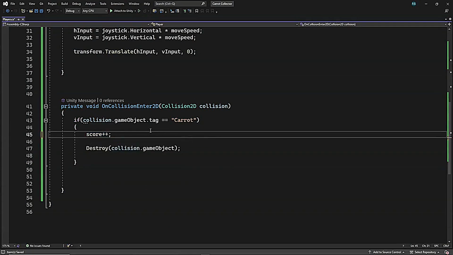That pretty much means we are incrementing the score. So if the score is 0, it will be 1. If it is 1, it will be 2. And this way our scores will be incremented. After that, we will destroy the carrot.